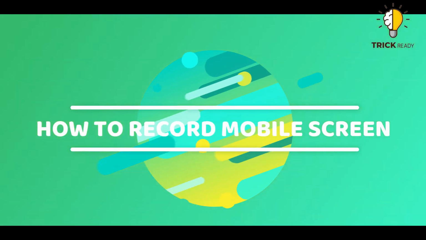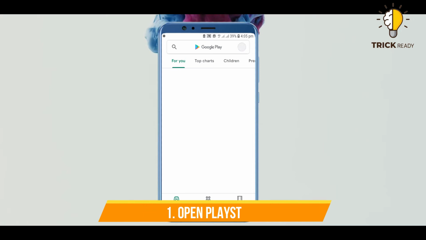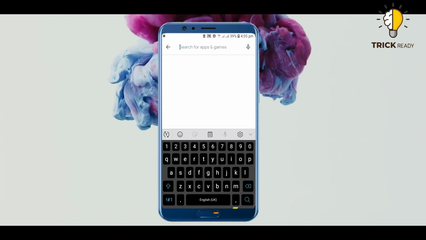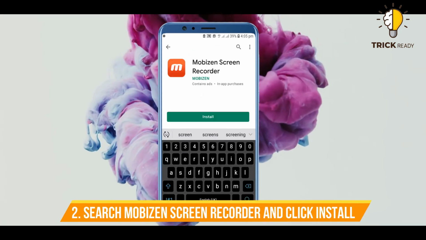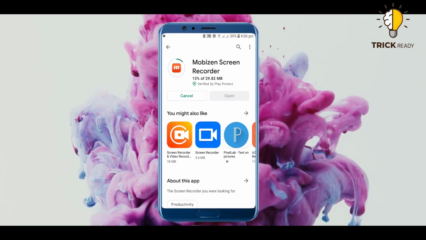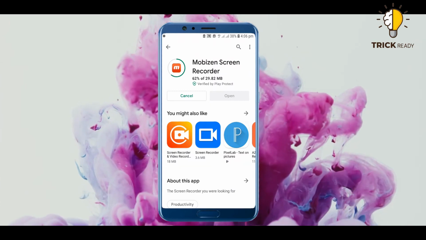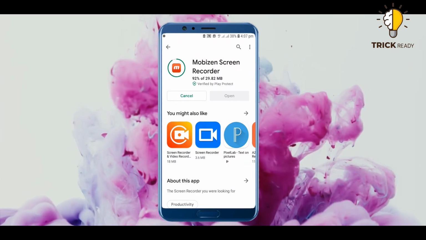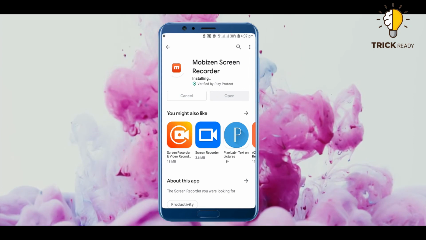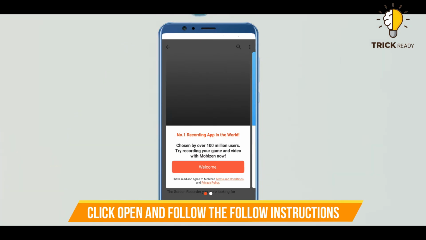How to record the mobile screen. 1. Open Play Store. 2. Search mobizen screen recorder and click Install. 3. Now click Open and follow the instructions.